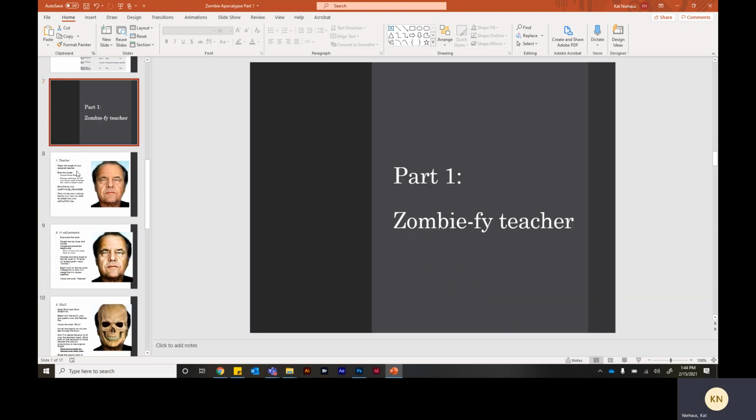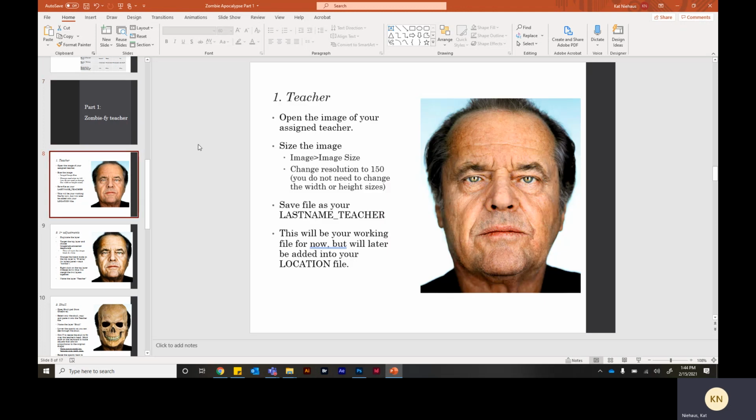Okay, so part one is zombifying your teacher. So what you're going to do is you're going to open the image of your assigned teacher. This time I'm not assigning them. I'm going to let you choose which teacher you want to do. Go to Image Size, and change the resolution to 150. You do not need to change the height and the width. You're going to then save the file as last name teacher. That's going to make it easier in the end. So go to File, Save As, and last name teacher. And this is going to be your working file for today. Next class, you'll actually add it to your location file.